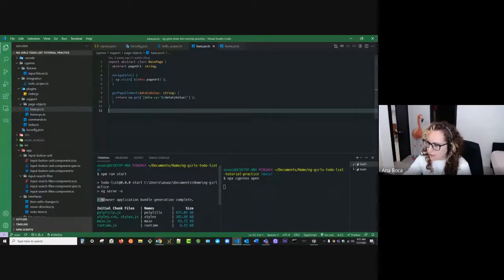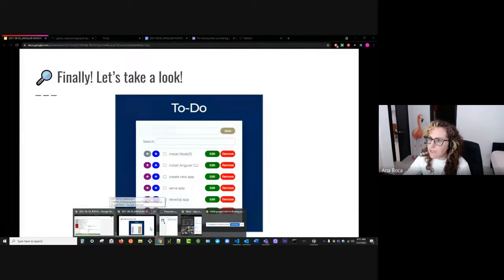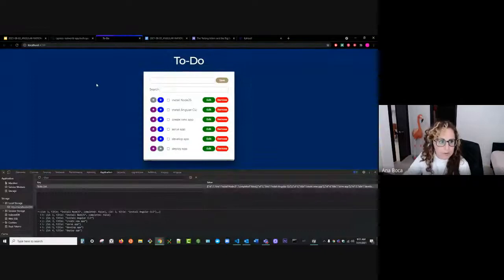So let me actually go over, for the time being, to the to-do app itself and give you a little preview of that. I have my other script here. All right, here is the to-do app. You can see that it has an option to enter in a to-do item, to search to-do items, to move items up and down, check items, edit items, and remove items. This app also uses local storage to save the items. You can see right here.